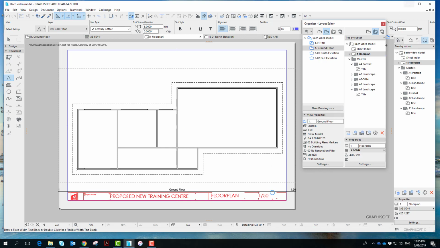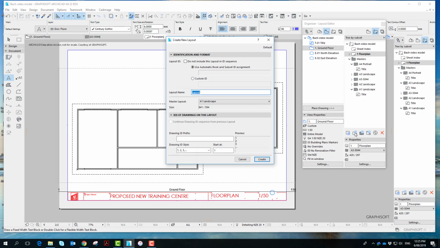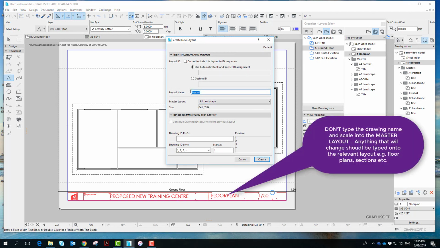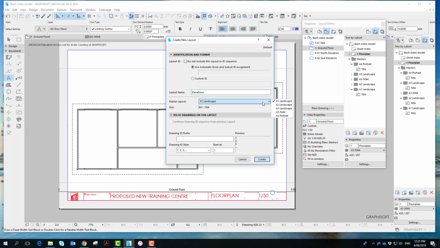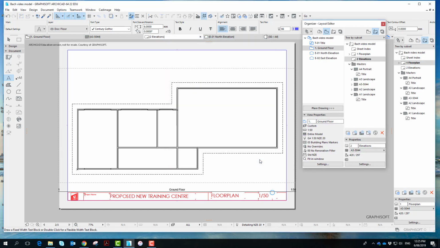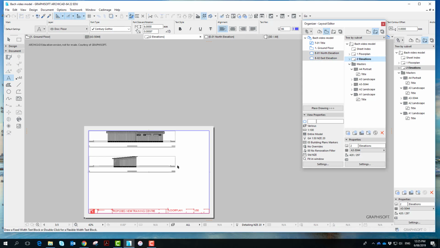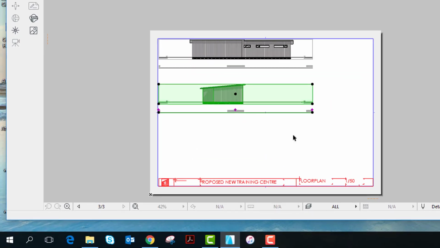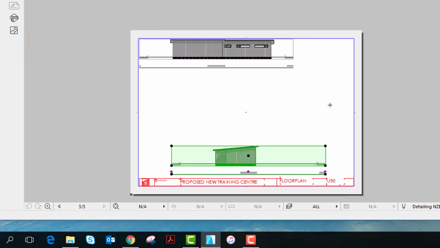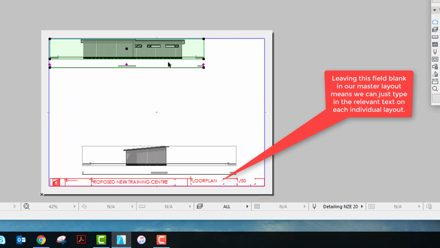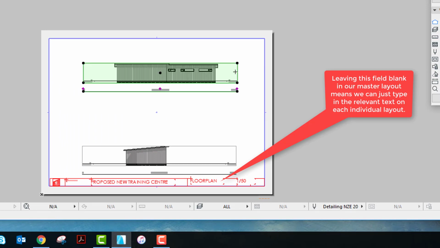So you can do something similar with the elevations one. Just say elevations. Make sure you change the master layout to the one you've created. And if I hit that elevations one, there's nothing on it now. But if I grab both these elevations, I can grab two of them at one time. And basically, there's the elevations. I'm going to drag them down a little bit. Here's another one. I'm just going to drag them down centrally, but I'm doing this very quickly.